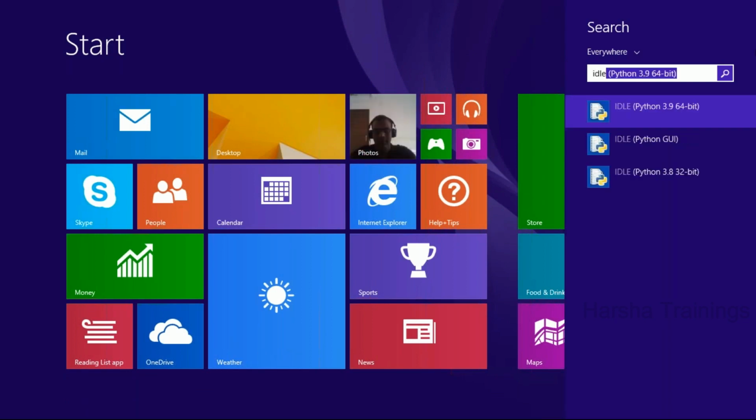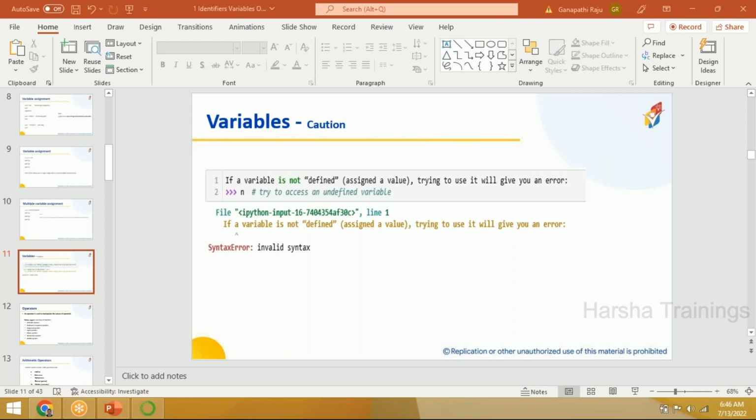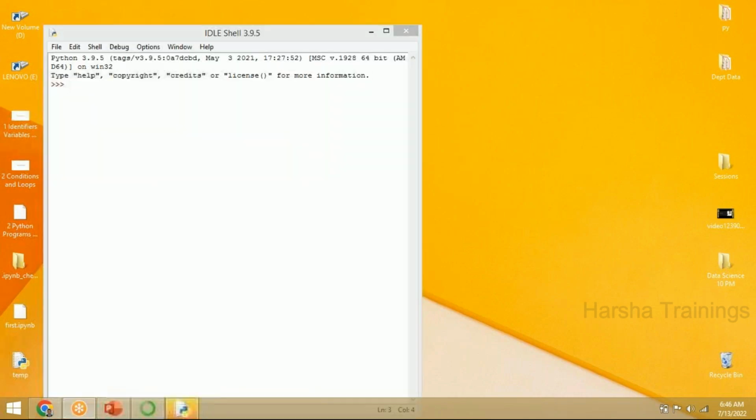Now, IDLE. The current version I have is 3.9.6. This is how normal Python programs will be executed. I'll show you. I can execute only core Python programs. If I want to go for machine learning or data science, it will be trouble for us.